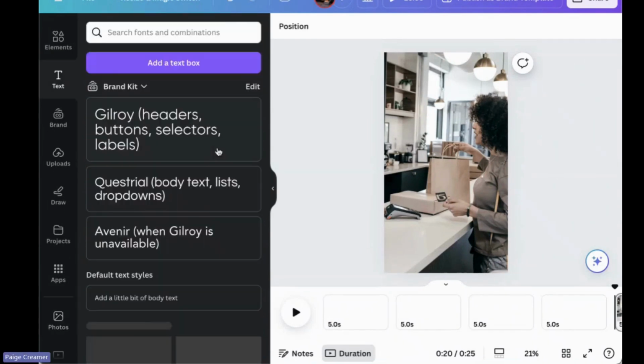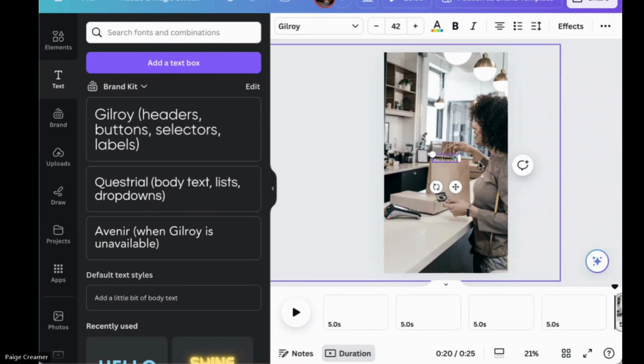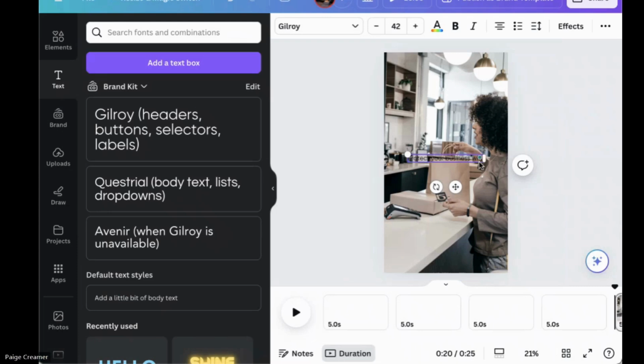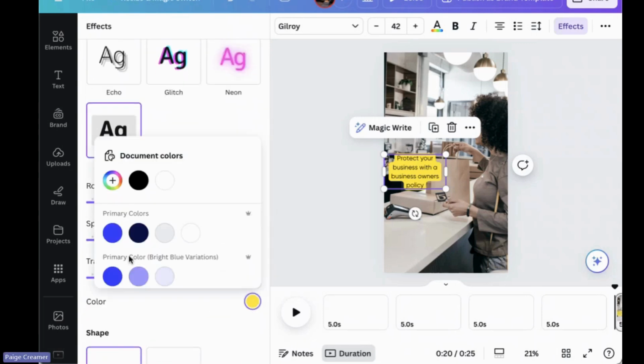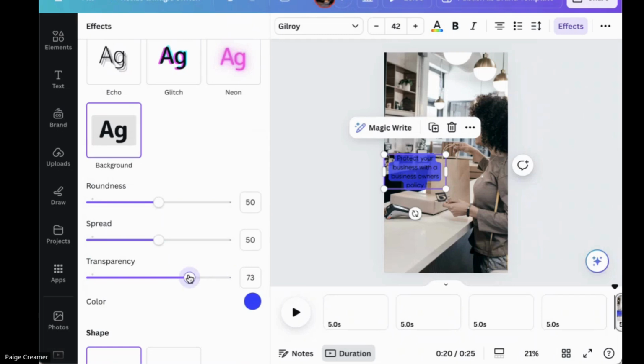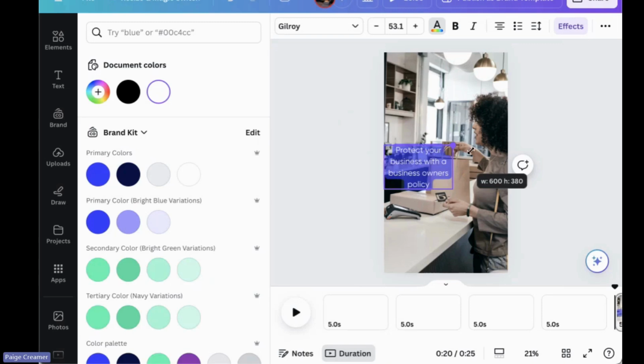Then we're going to add the text. I use our brand kit over here, so these are our fonts, and I will add it to the image. I didn't capitalize that. I'm going to give it a background. I'm going to put it in our colors, do a transparent look. We want the font to be white.